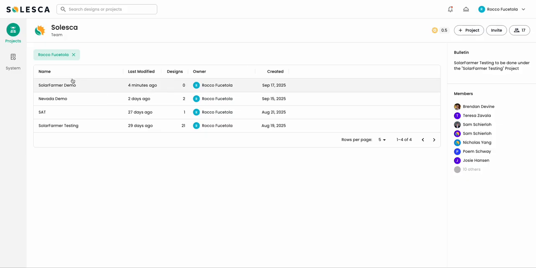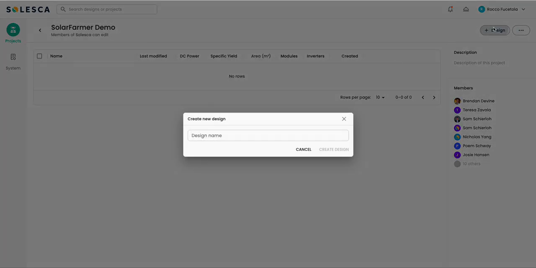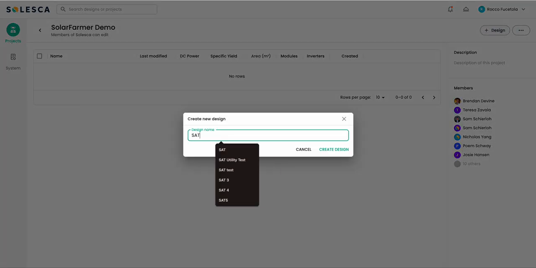Each SolarFarmer run takes 0.1 credits, which at the maximum value is $30 and can be as little as $25 right now. So to make a SolarFarmer demo, you do exactly like you make a regular design. You make a project, you can make a design. We'll do a single axis tracker design.